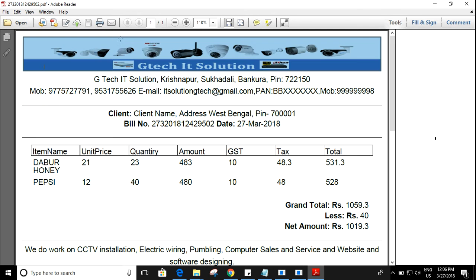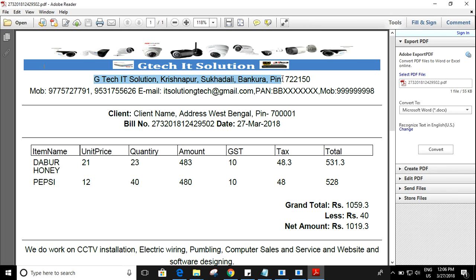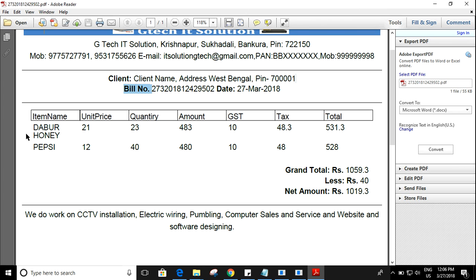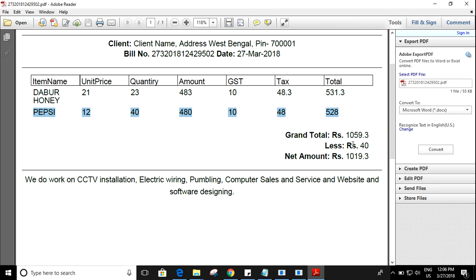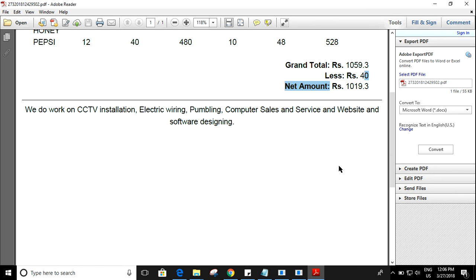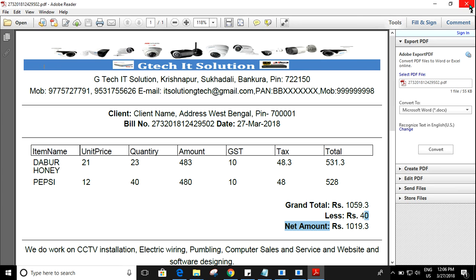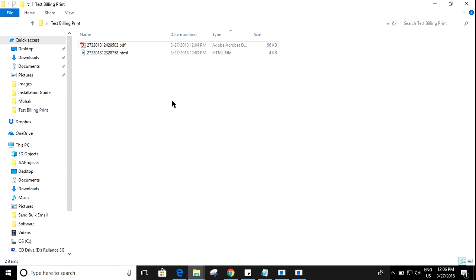Okay, you can see this is the logo, the company name and address, client name and address, bill number, date, Davarani Pepsi. These are the items you have sold, grand total, less amount, and it is the net amount that needs to be paid by the customer. So these are the bills. Okay, now I am deleting these old bills.